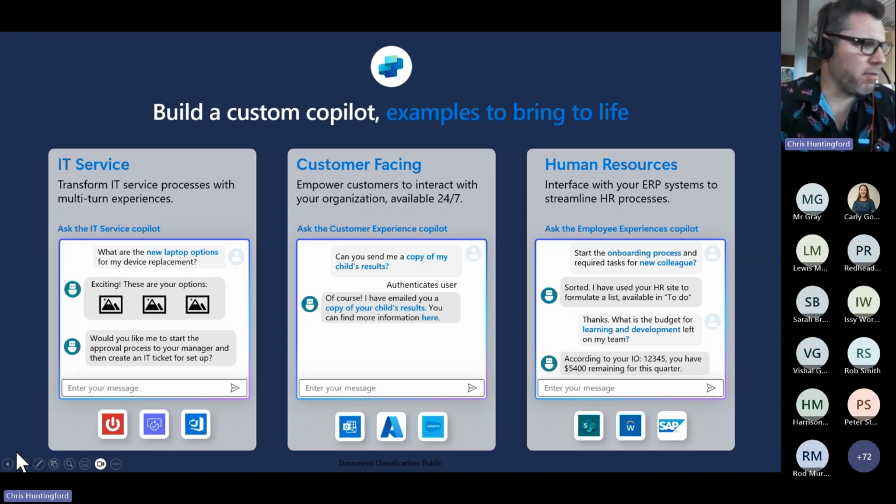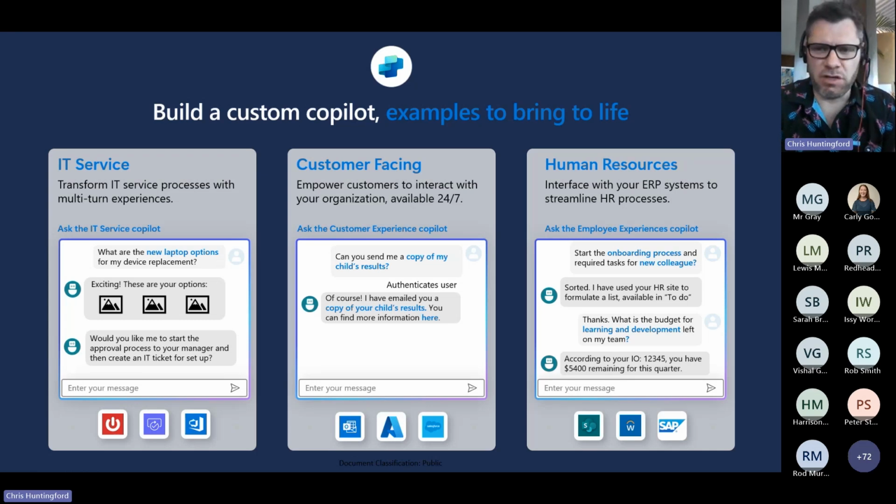So a couple of examples, right, of bringing a Copilot to life. There are lots. Now, mainly we're seeing it used in things like IT services. I have found a lot of people saying that it's going to replace first line support, right? Which is interesting because as somebody goes through the process of doing troubleshooting, it may actually be the case. Customer facing. Now, I want to caveat this.